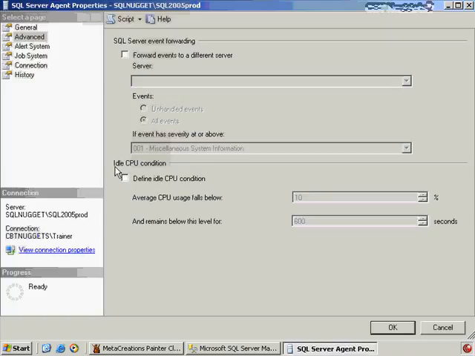Also here, you can set up the idle CPU condition, and this is really meant for jobs, because when we set up a schedule on a job, we can say only run this job when the CPU becomes idle. And this is where we'll define that idle CPU. When is a CPU idle? Is it when the CPU average falls below 10% and remains there for 600 seconds? So you can define that here.